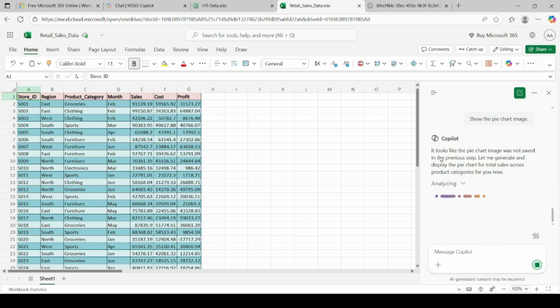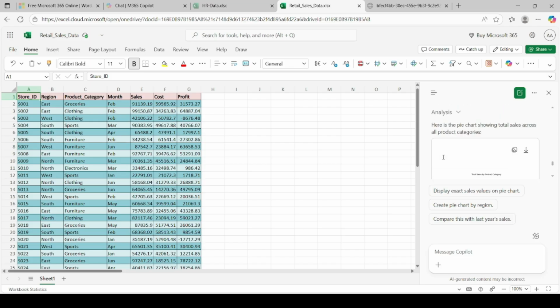We can see here, right? There was some issue generating the pie chart. Copilot says that it looks like the pie chart image was not saved in the previous step. So let me generate again. Here we go. It has generated a pie chart, right? So this is how we can generate a chart. In the next lecture, we will see how to filter and sort data.